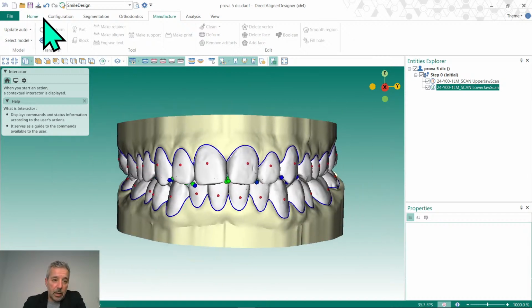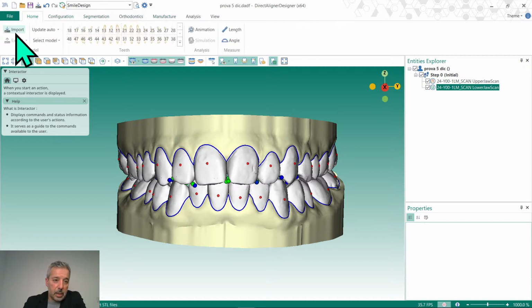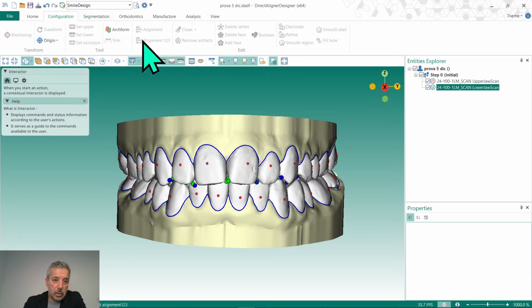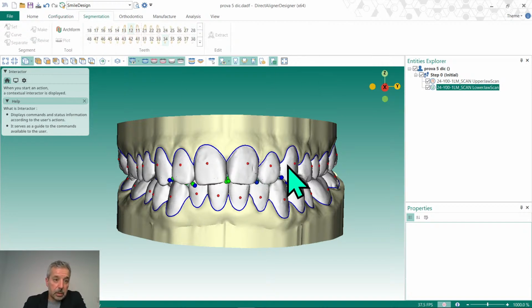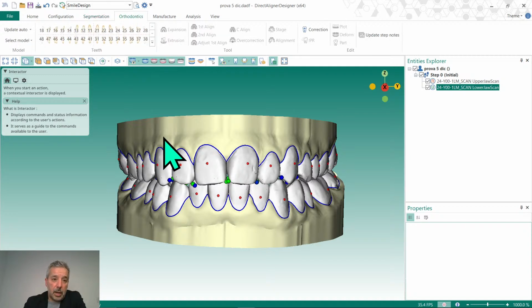This is the main window, and here you have a lot of icons. This is the workflow: Home is just to import, Configuration is just to set something here, ready for the segmentation. For the segmentation you need to add some information, but as I mentioned a few minutes ago, I will send you a video at the end of this live session. And here you have Orthodontics. Orthodontics is the step for correction.